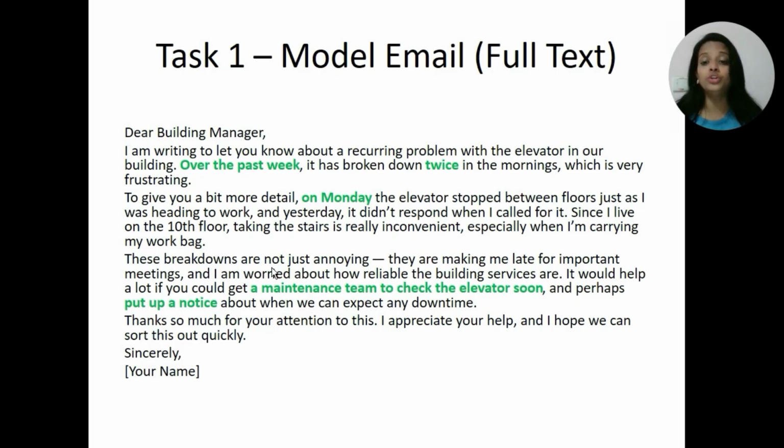These breakdowns are not just annoying, they are making me late for important meetings, and I'm worried about how reliable the building services are. It would help a lot if you could get a maintenance team to check the elevator soon and perhaps put up a notice about when we can expect any downtime. Thanks so much for your attention to this. I appreciate your help and I hope we can sort this out quickly. Sincerely, you can give your name.